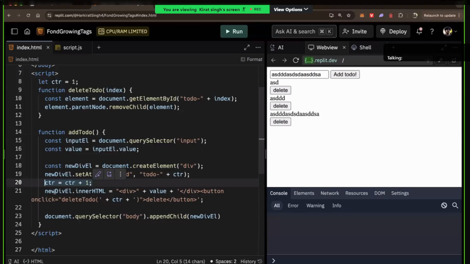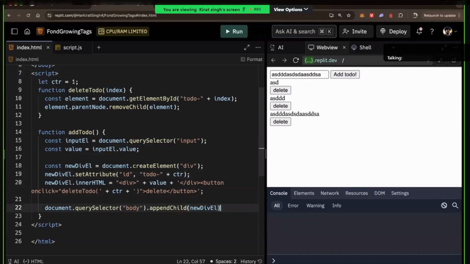This I am doing in the wrong place. I am doing CTR equal to CTR plus 1, and here I'm adding the CTR. I'm sure most of you figured this out. It should happen afterwards. Here, CTR equal to CTR plus 1. Great. Totally did not leave it intentionally. Actually, did not leave it intentionally, if I'm being honest. Now let's run it one more time.